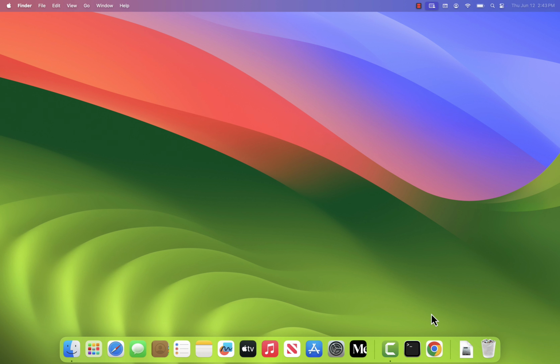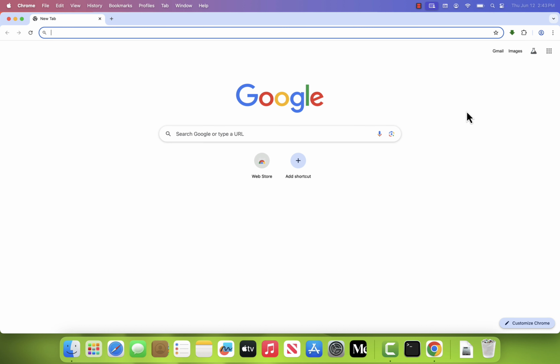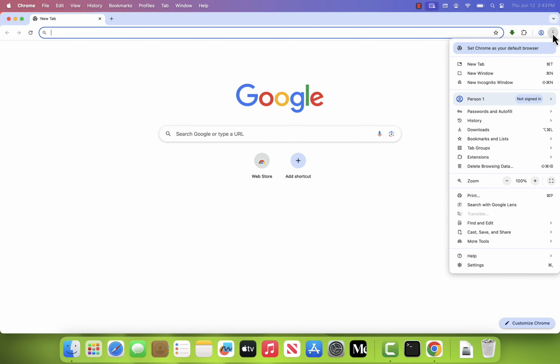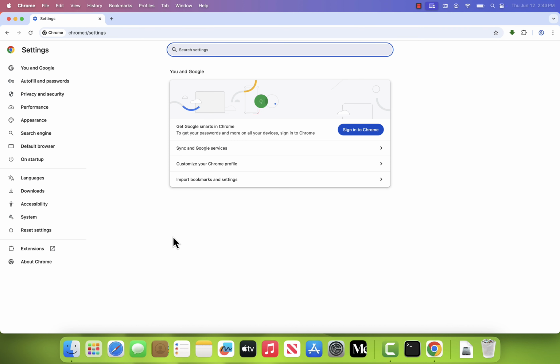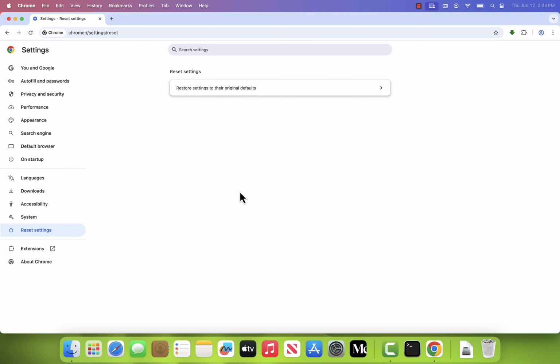First, open Google Chrome on your Mac. In the top right corner, click the three-dot menu, then scroll down and select Settings. Once you're in the Settings menu, look at the left-hand sidebar and scroll all the way to the bottom. Click on Reset Settings. If you don't see it right away, you can use the search bar at the top of the page. Just type Reset, and the option will appear.